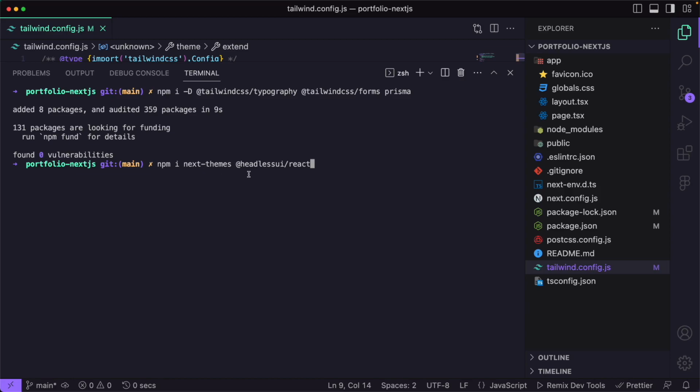And we install Headless UI React, and Headless UI is pretty much a headless component library, so the components aren't styled and we'll have to style them ourselves. So it's also pretty much similar to Radix if you're familiar with that. And now I can click enter.